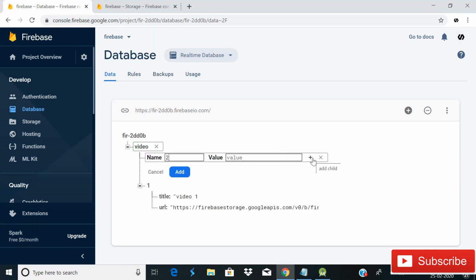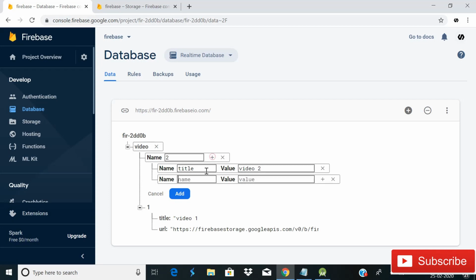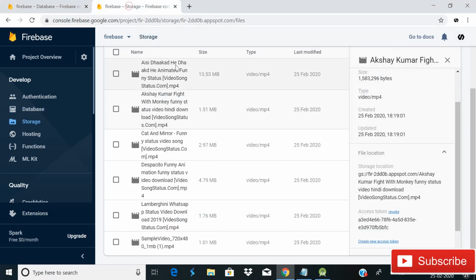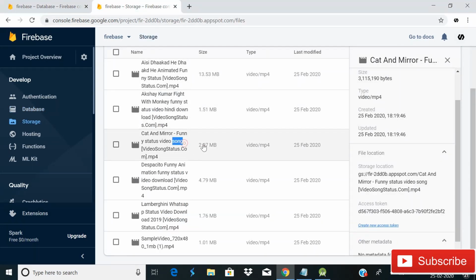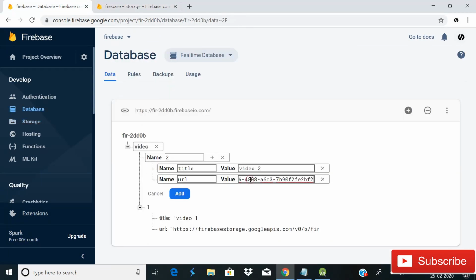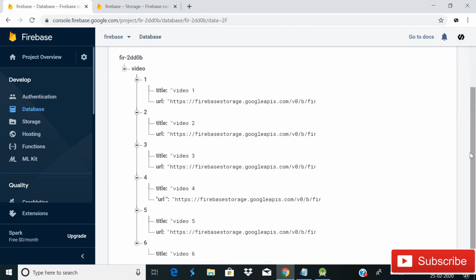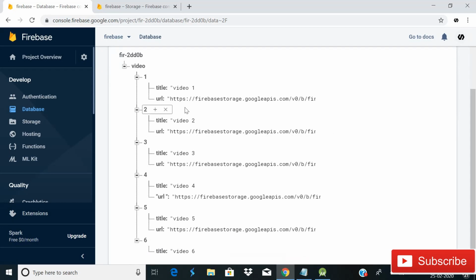Then again second, then again write title, give it a name video 2, and then again we have to write URL, and now we have to copy the URL of the next video. Now click on this and again copy its token, go back to the real-time database and paste it here, and then again add. So guys, now as you can see, I have pasted all the video links here.